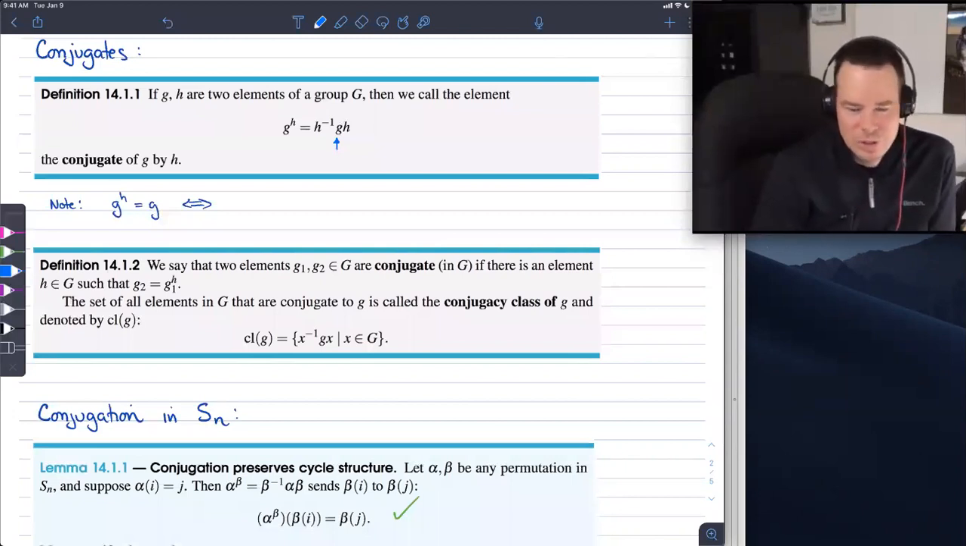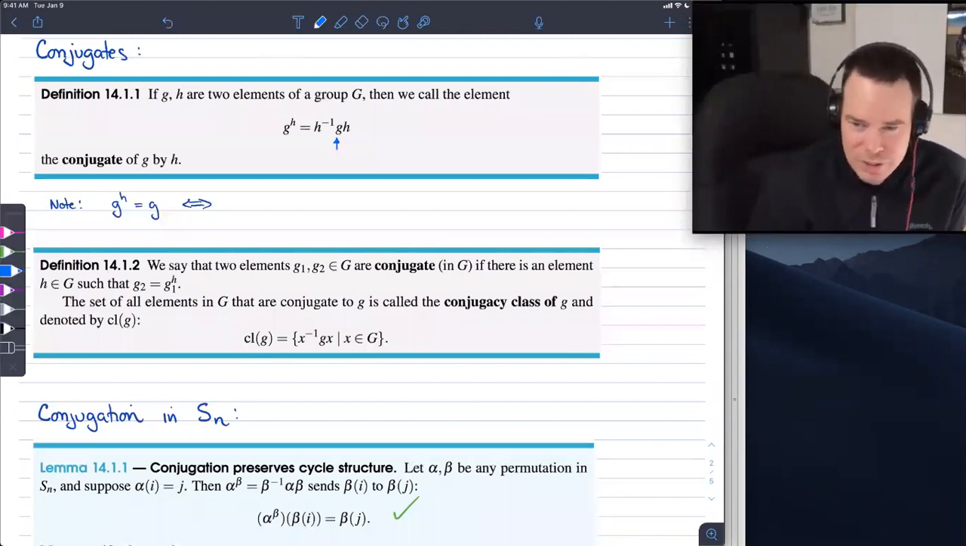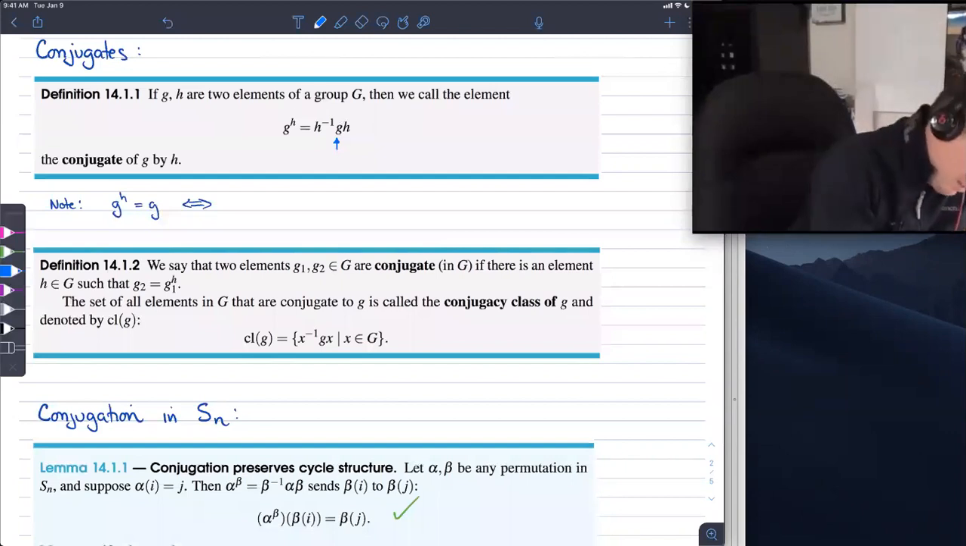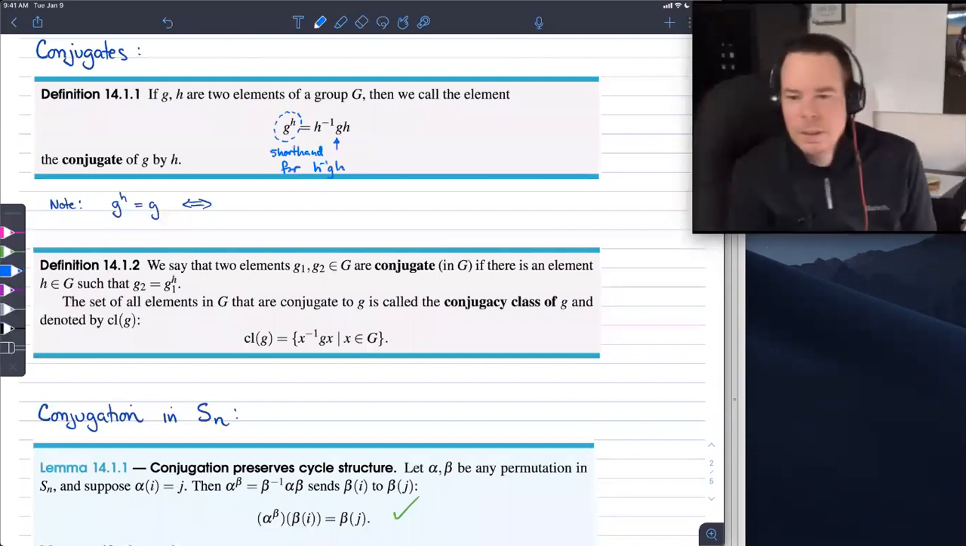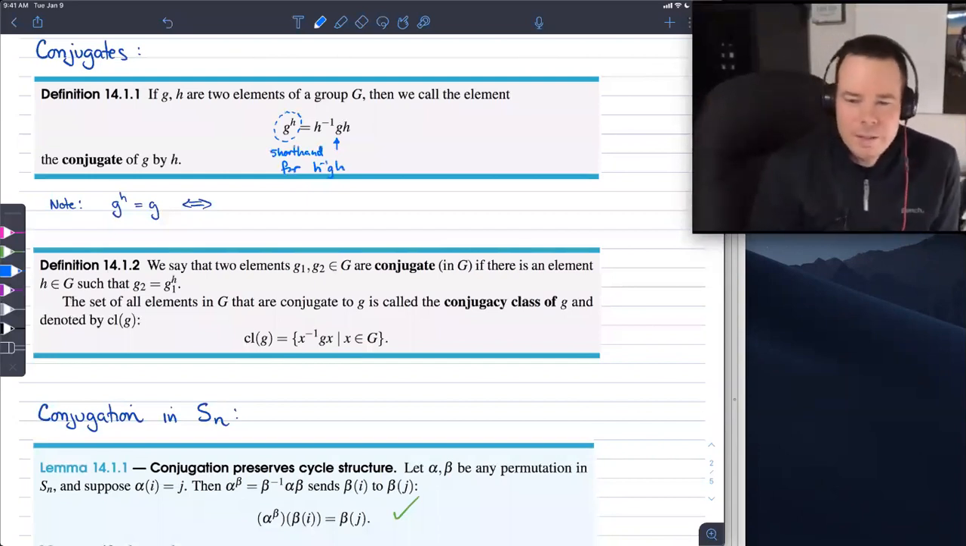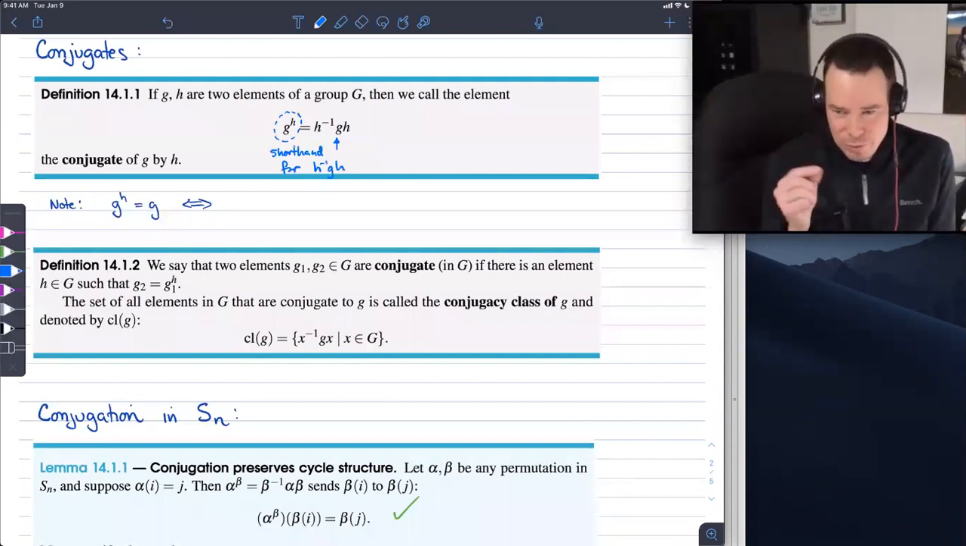Yeah, so that's a good point, William. What's with the G to the power of H? This is a shorthand for H inverse G H. So that's how we can do it, by writing essentially 3 fewer symbols. We don't have to write a negative, we don't have to write a 1, and we don't have to write the second H. So that's just a shorthand.